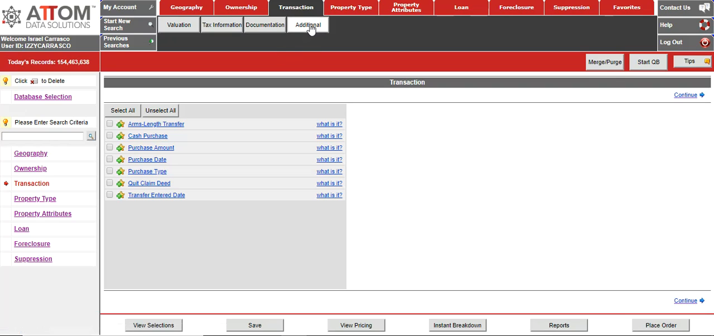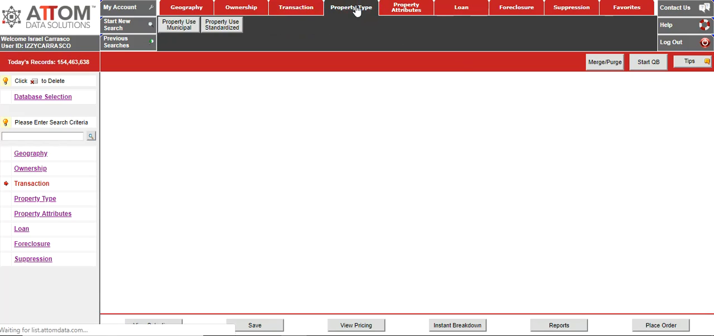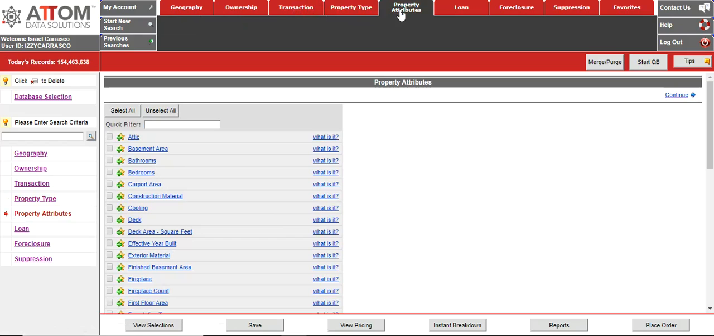Additional, if you hit additional, that's where you get the equity. If you want to identify total amount of open loans, vesting type, it's all there. Pretty much everything that you want, you can just go through each one of these tabs and select what you want. Property attributes, it's self-explanatory. If you want the property to have certain beds and bath or any feature.